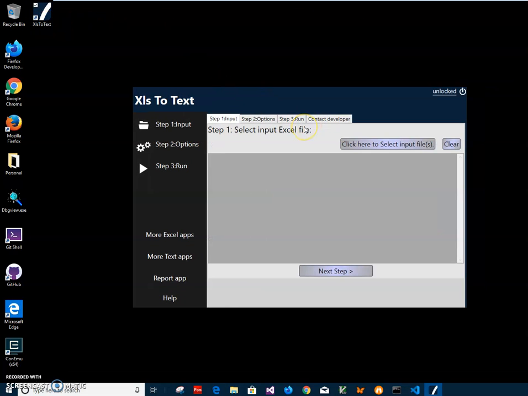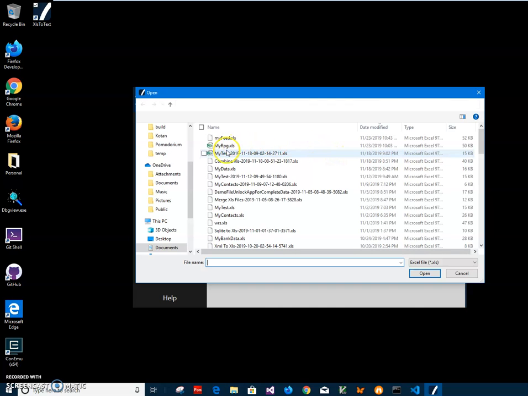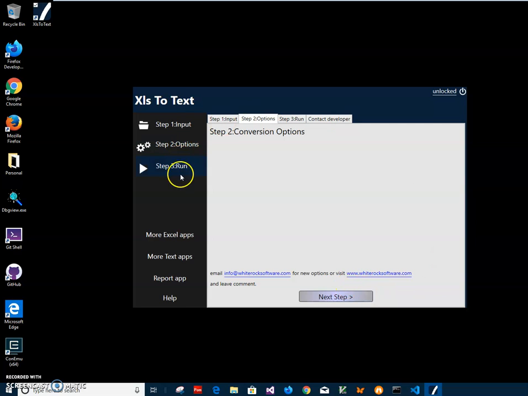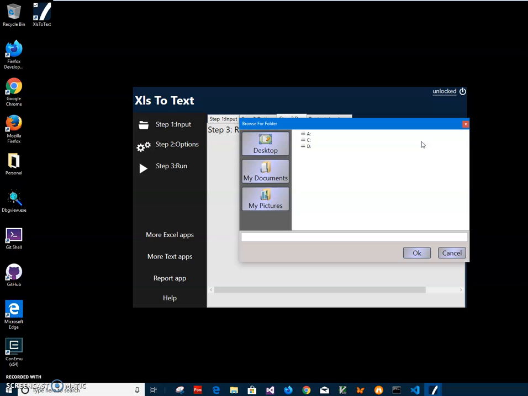Now the conversion is a 3 step process. I can click on select input file and then specify my data file and click on next step. There are no options yet. If you think of any options that can tweak or change the conversion process, let me know. I will add them to this options screen. Right now I will just click on next step to move to step 3, and in step 3 I'll just click on run to start the conversion.